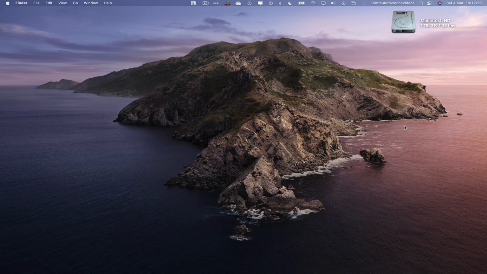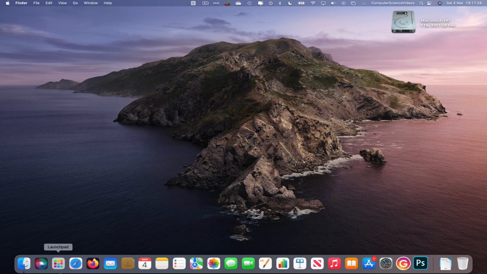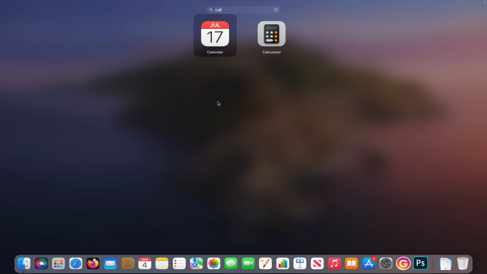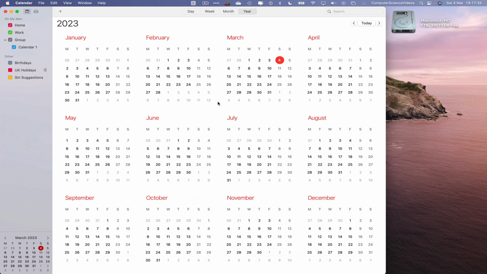So now let's go all the way down to the dock. Go to Launchpad, search for the application Calendar. Open up the application. And now the purpose of this tutorial is to delete a calendar group. As you know, in the previous tutorials, I did create the calendar group. Now we will be doing the complete opposite by removing the group of the system.